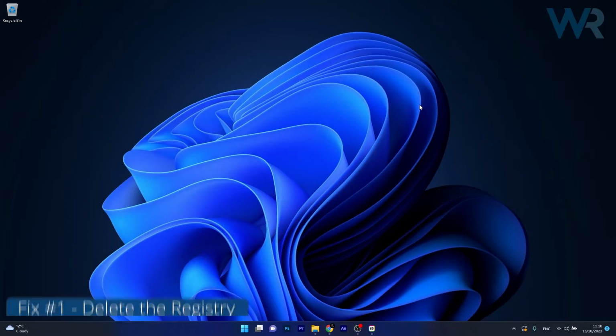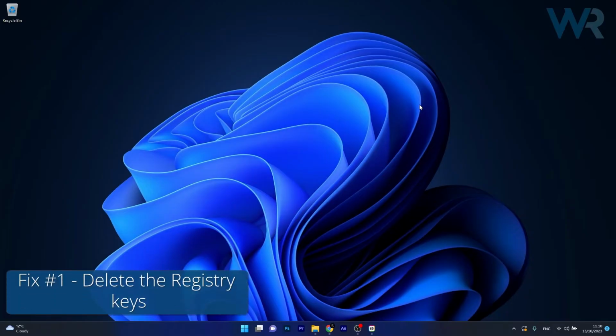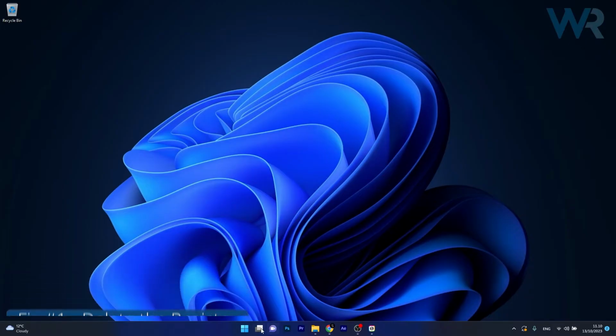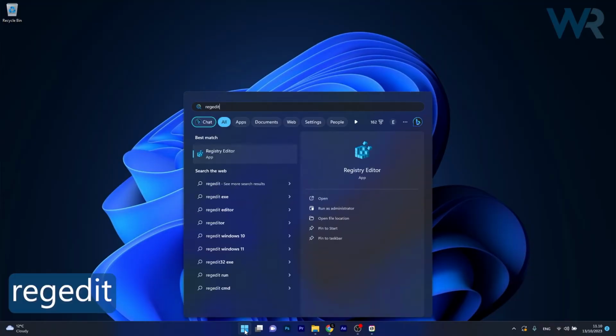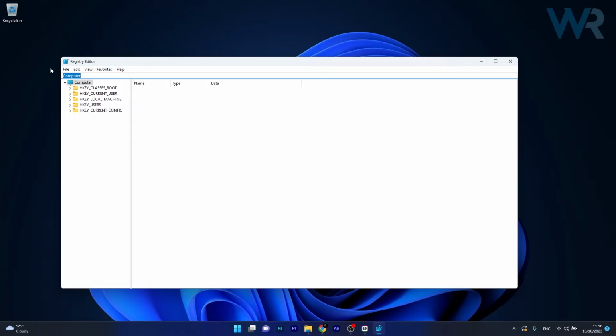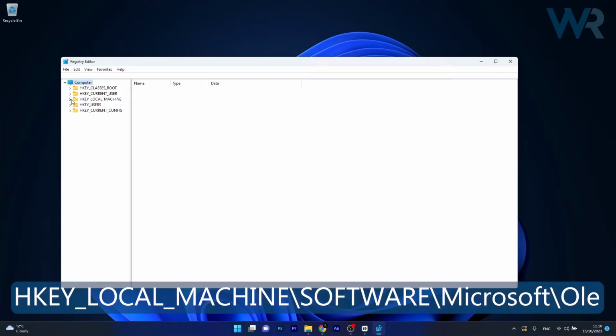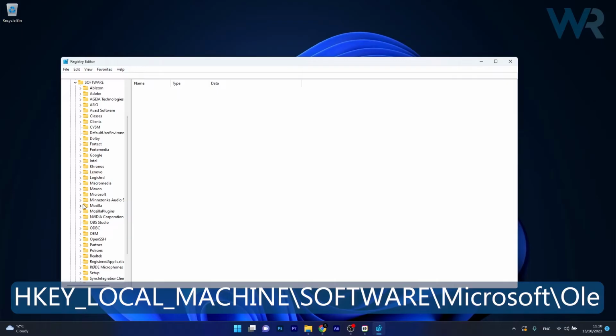So the first solution that you should always take in consideration is to delete the registry key. To do this, press the Windows button, then simply type regedit and select Registry Editor from the search results. Now in here, simply navigate to the following location: HKEY_LOCAL_MACHINE, then expand Software, afterwards expand Microsoft, and in here scroll way down until you find the OLE folder.